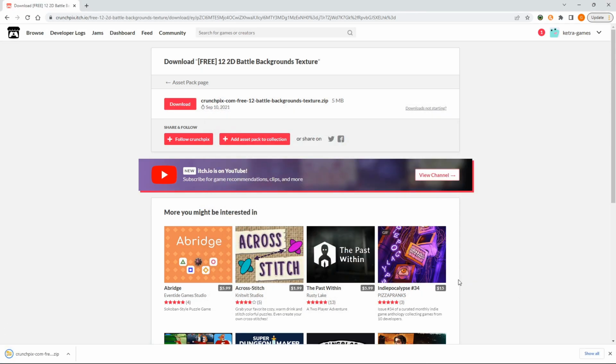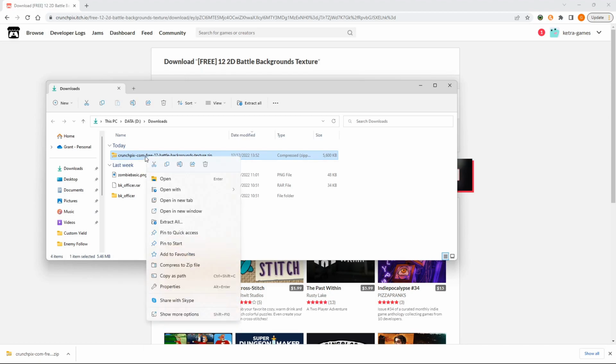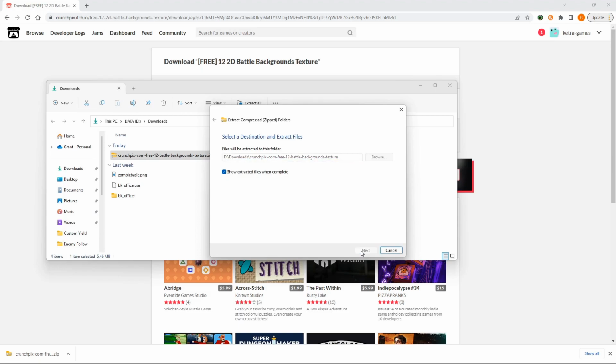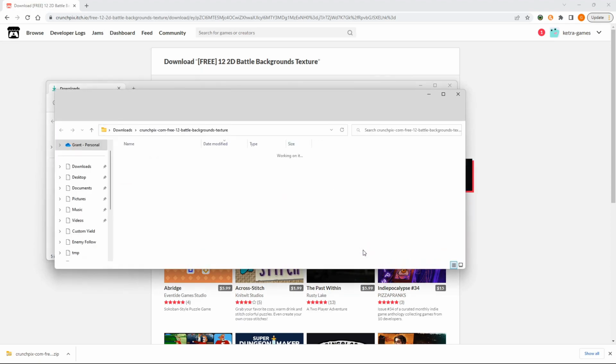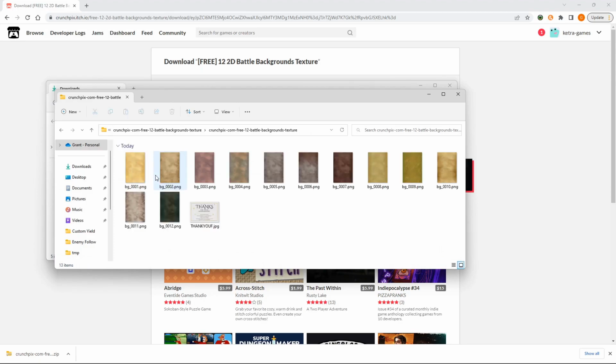This is a compressed folder, so we need to extract it before we can use the files in Unity. We'll go to the Downloads folder. Then we'll right-click the zip file and select Extract All. If we open the extracted folder, we can see the various backgrounds.